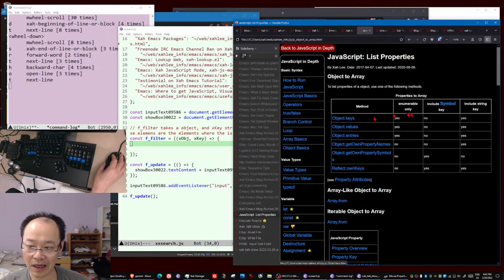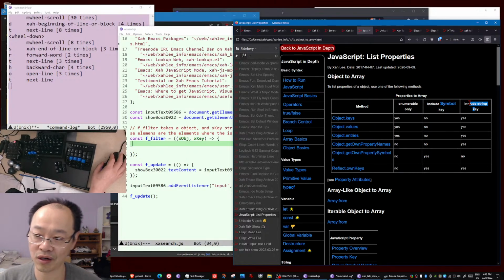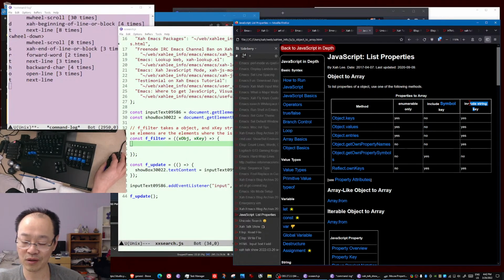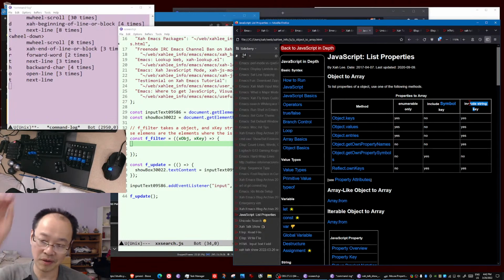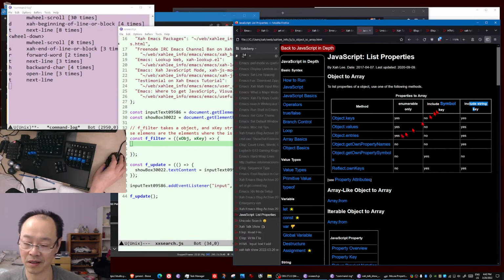And JavaScript is a bit complex because you have the enumerable or not issue, the symbol key issue, the string key issue, and also the inheritance issue, because you don't want to go to the parent object's keys. So there are many ways to do it.